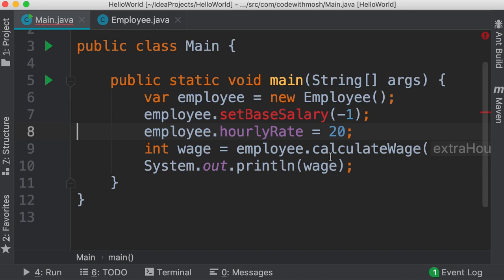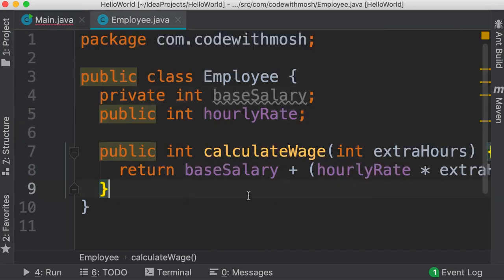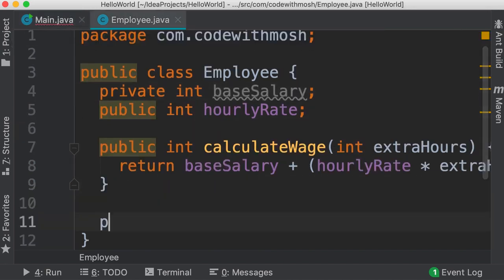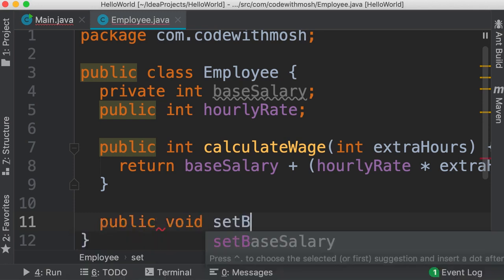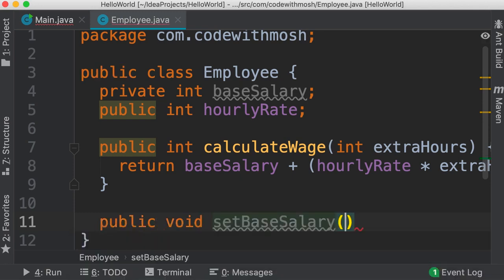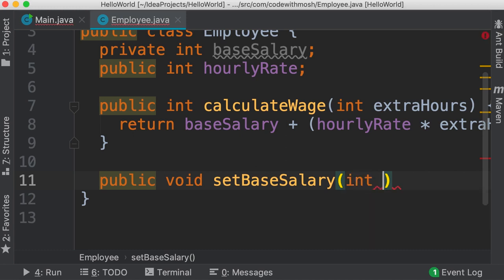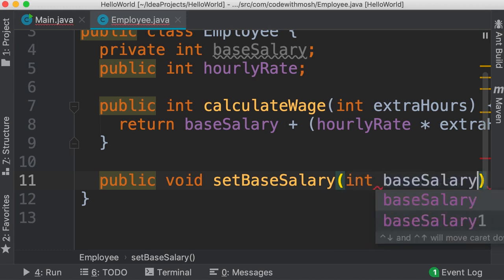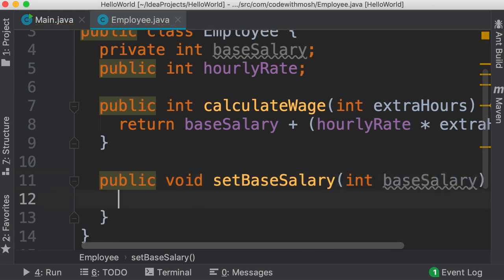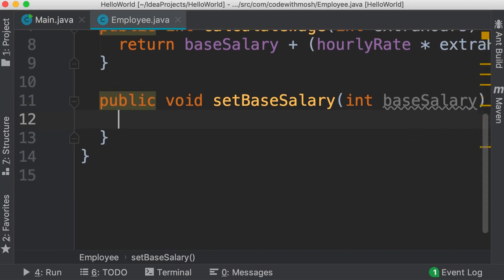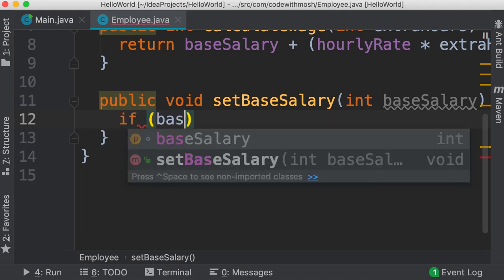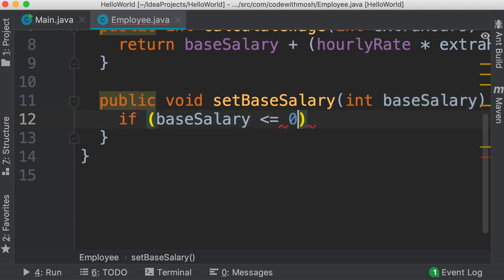Now we need to create this method. So back to this class, let's add a new method here. Public void setBaseSalary. Here we can add a parameter like baseSalary. And in this method, we're going to do some data validation. So before we set the base salary field, we want to validate this parameter. So if baseSalary is less than or equal to 0, here we want to throw an exception.